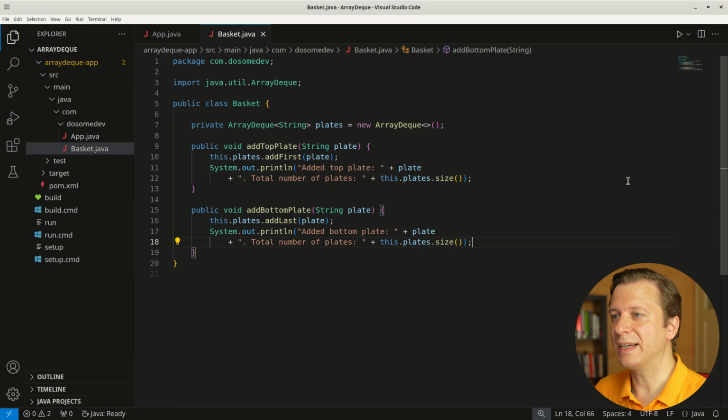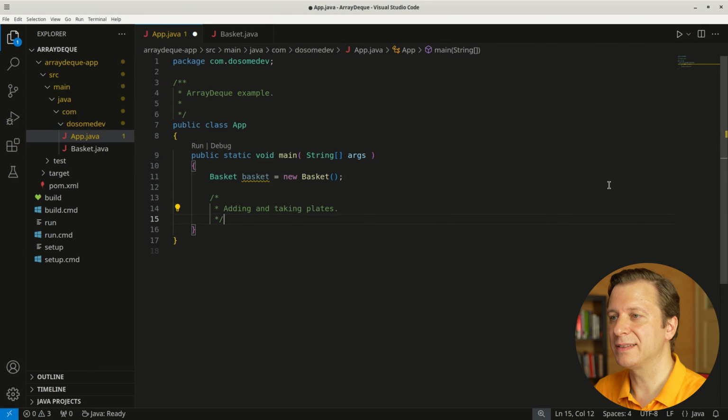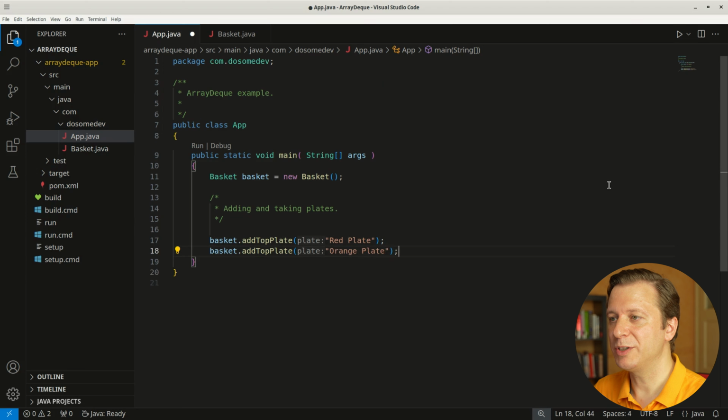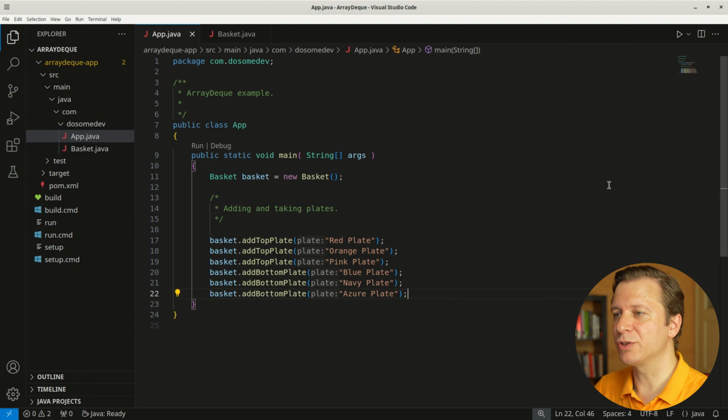Now let's take a look at how to make use of this in the main method. The first thing we need is an instance of the basket, and then we are ready to add plates. So let's add a top plate, red plate, add another plate, orange plate, and a pink plate. Let's also add a plate at the bottom of the stack, which would be a blue plate, and also a navy plate, and also an azure plate.